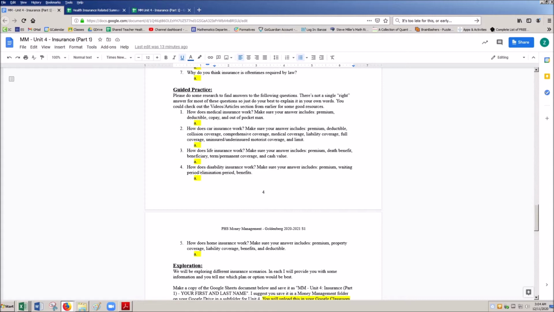2-3 sentences, maybe 4 or 5 at most. Don't go crazy. But it should include a number of different things, and those things are listed out for each one of these different types of insurance.